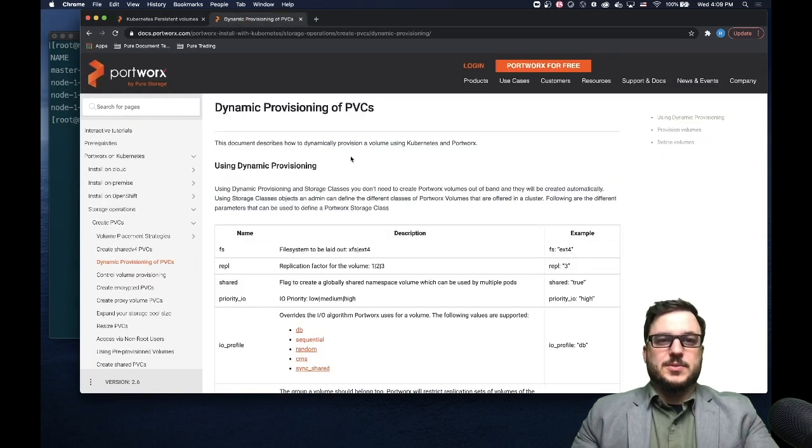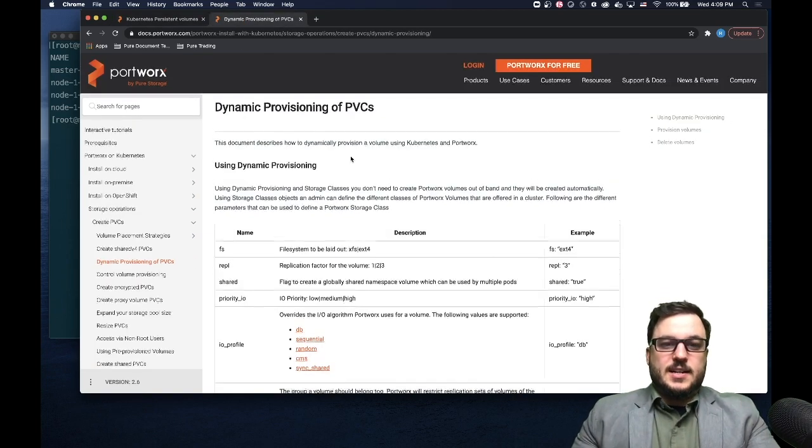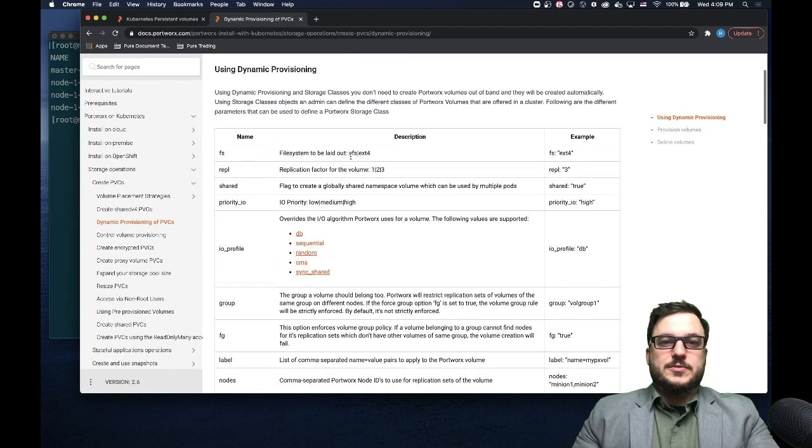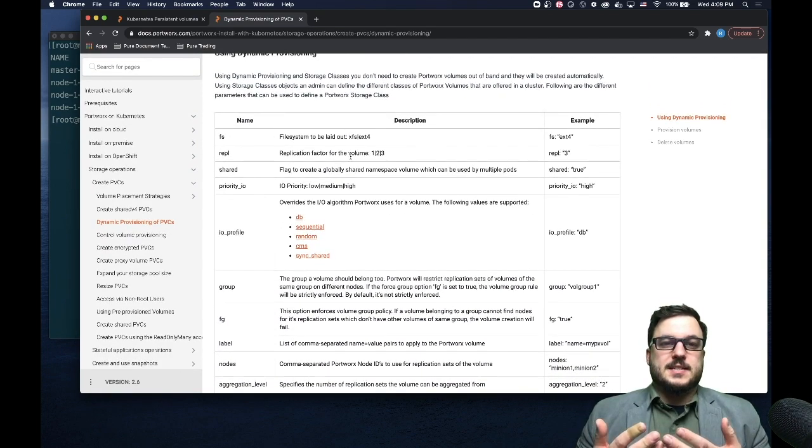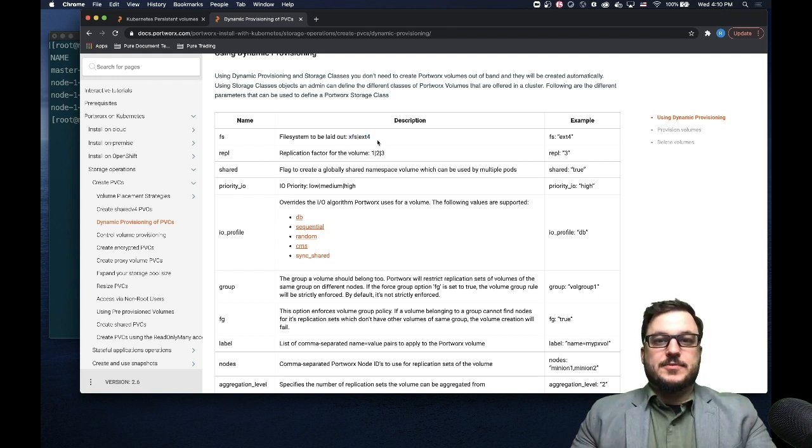So let's hop on over to the dynamic provisioning page here on the Portworx website. And this is where you'll find every single piece of parameter that you can put in your storage class. So this is everything from what file system you want to use, XFS or ext4. This is really the volume that gets configured with this file system, and this file system is now available inside your container. By default, I believe ext4 is used.